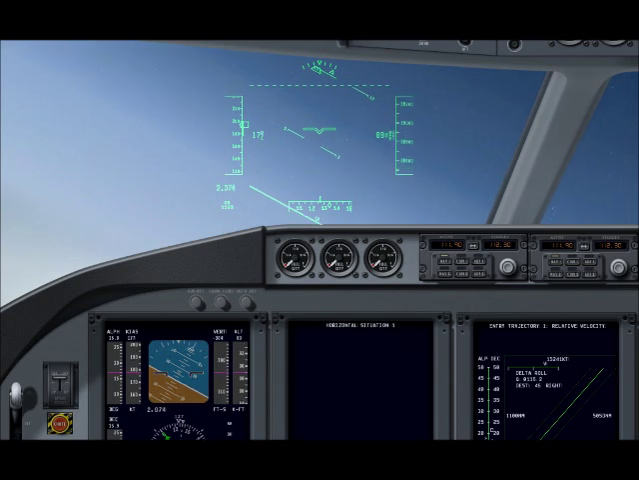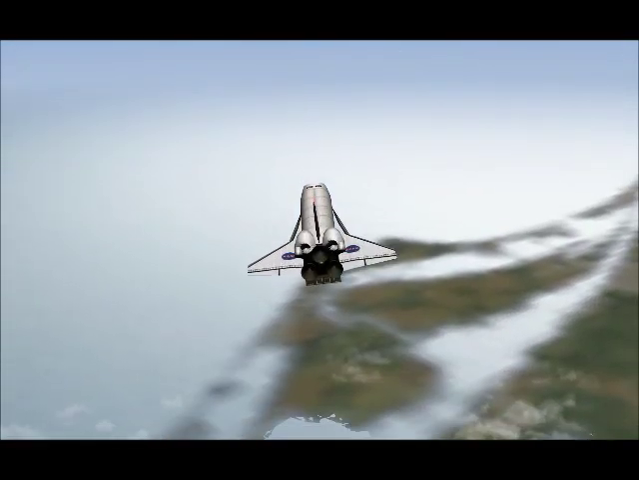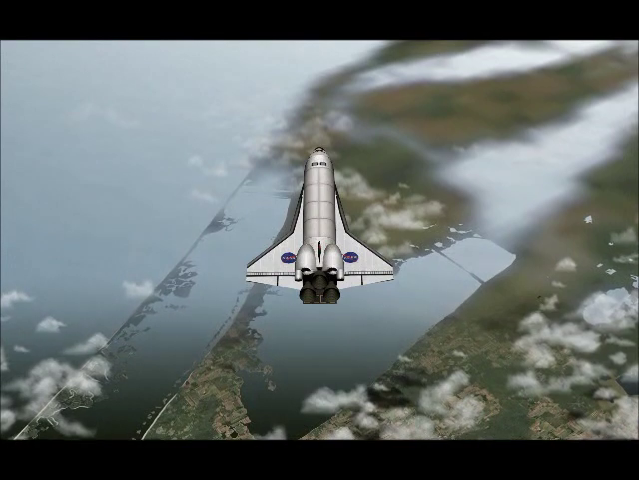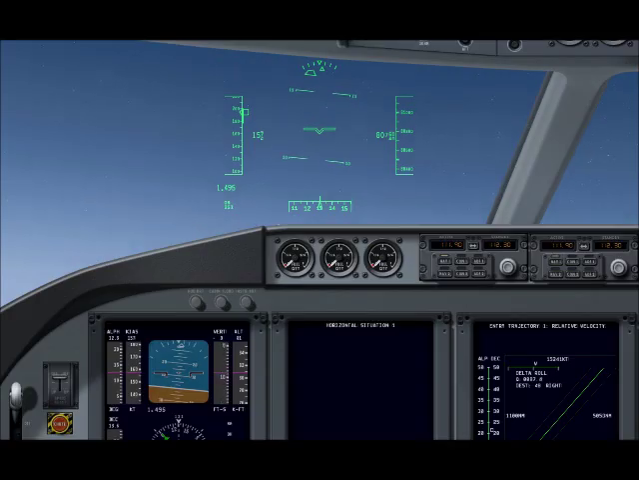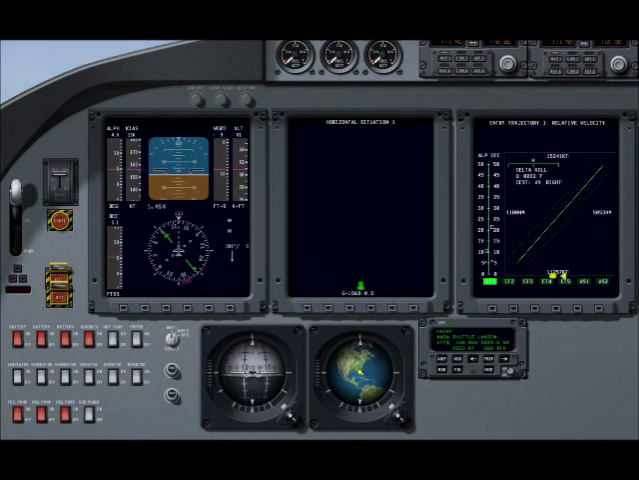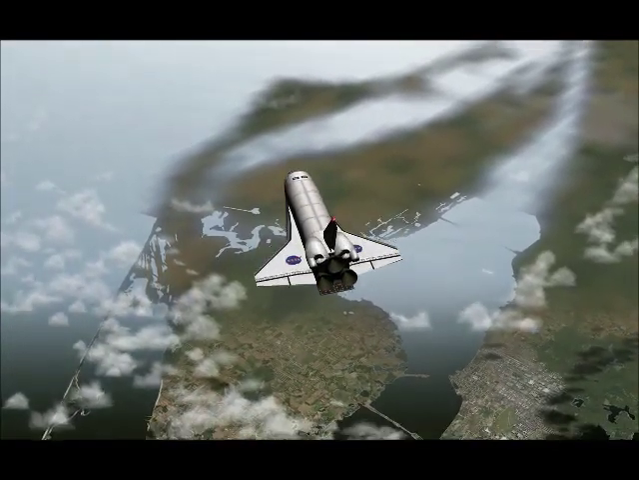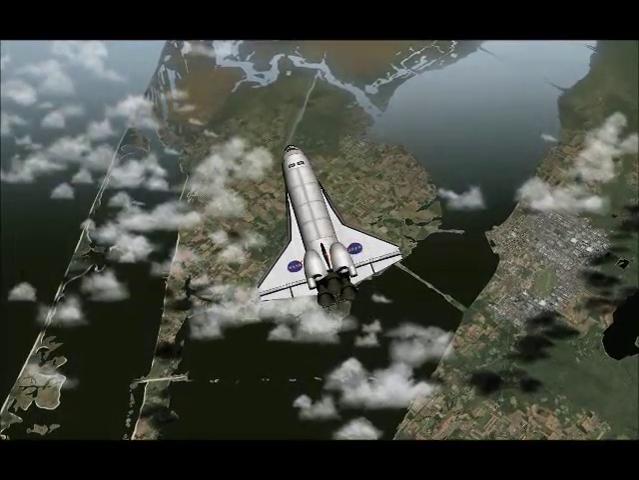Airport's at 136 degrees and we're tracking 135, so we'll go ahead and just level out right here. Thirty miles out, Mach 1.9. Let's see if we can find the runway here. Okay, there it is. It's just under the nose right there. You can see that. Okay, so we're basically over the airport now.